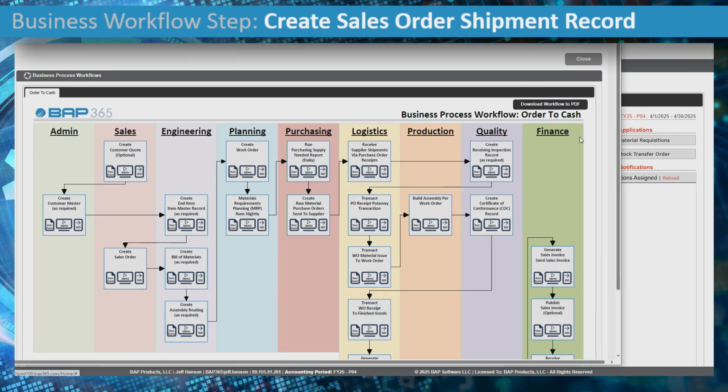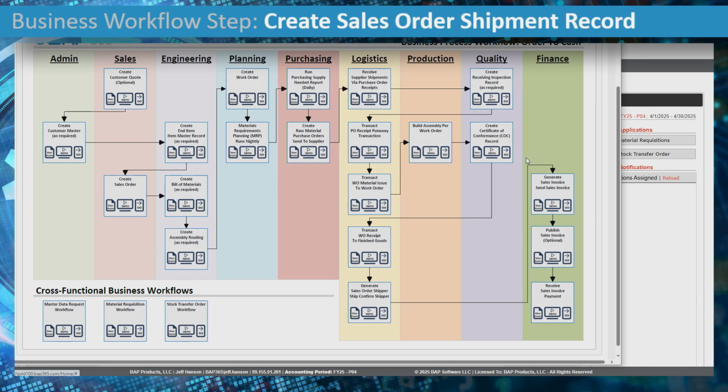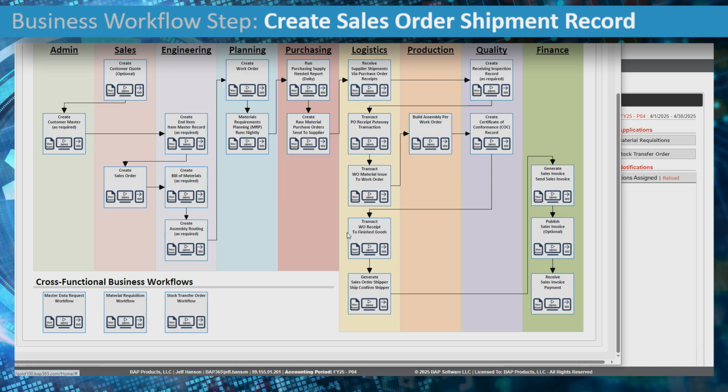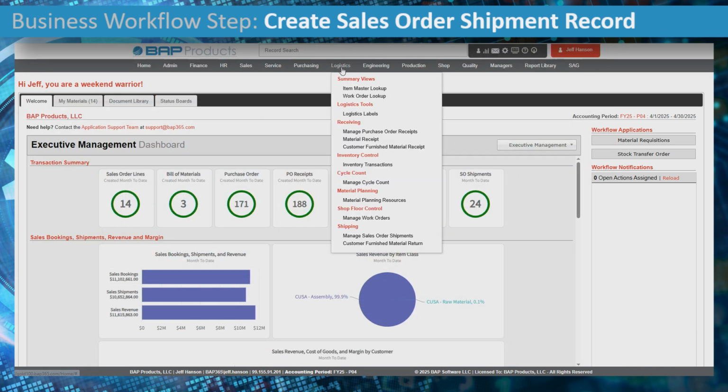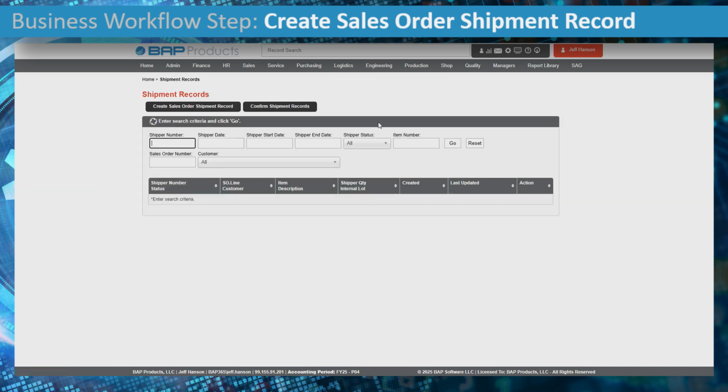So continuing our order to cash business workflow, in the previous step we transacted the work order receipt to finished goods. So this moved material from WIP into finished goods after it was assembled and inspected. And so now this inventory is sitting in finished goods and it's available to ship. So in this step, we will be generating the sales order shipment record to ship this item, this assembly, to the customer. So to do that, we're going to go back to logistics and we're going to go down to the bottom here, sales order shipments, and we are going to create sales order shipment record.